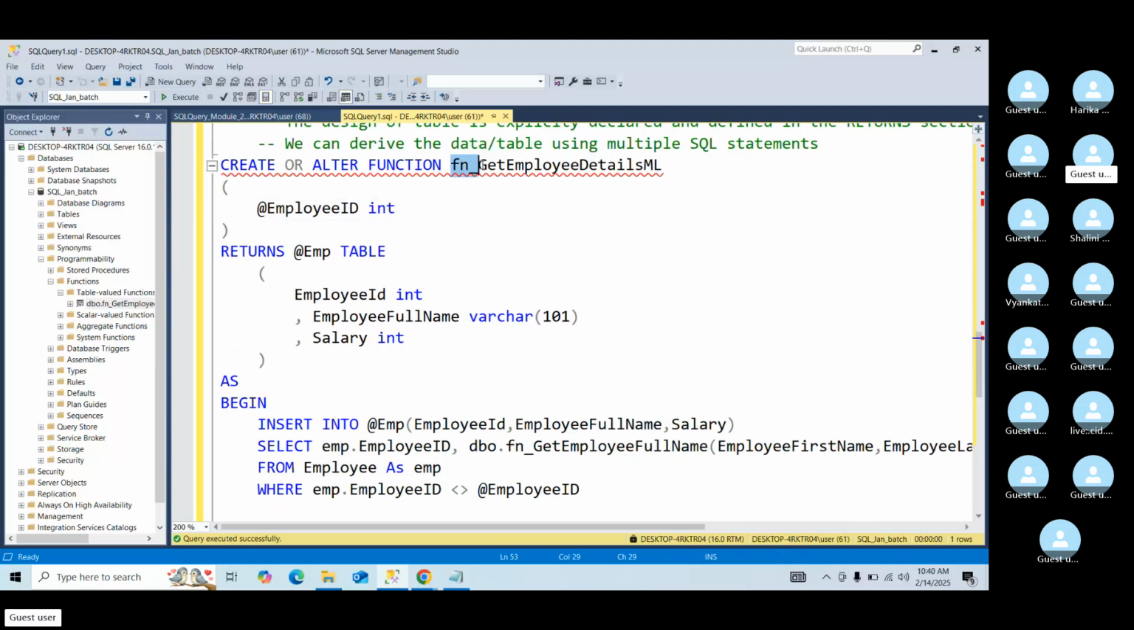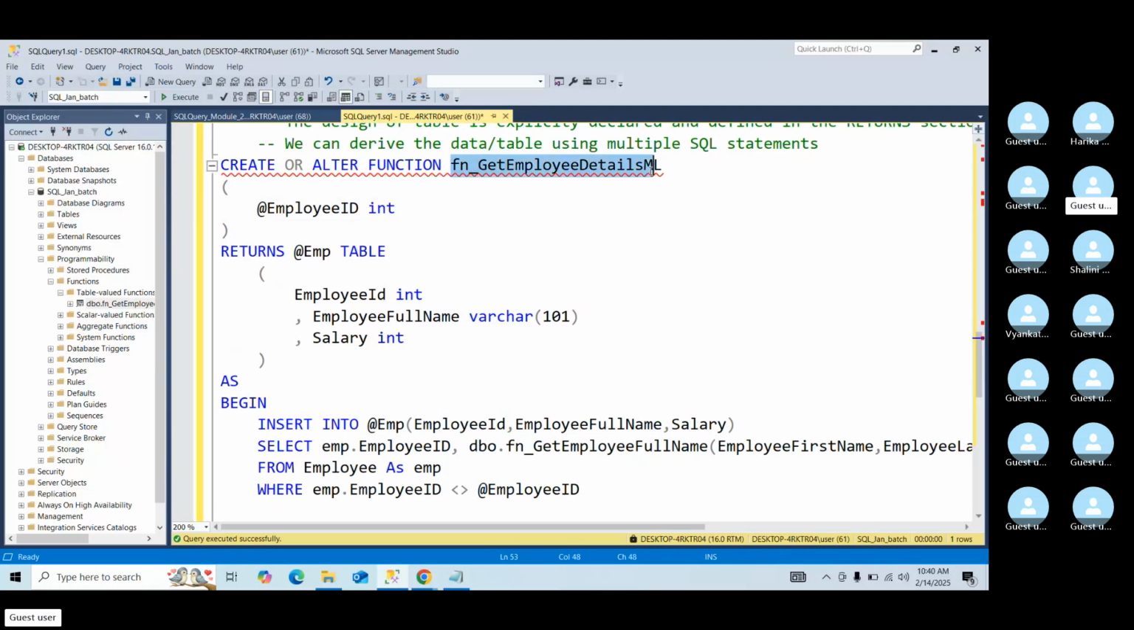So in this multi-line or multi-statement table valued function, what we are doing is creating a new function called fn get employee details ml. And I'm passing one parameter, @employee ID, with the integer data type. Then in the return, I am returning a table, but I'm returning a new table.